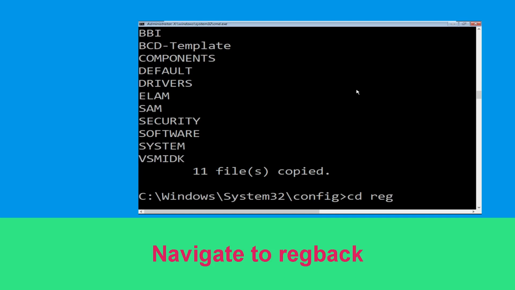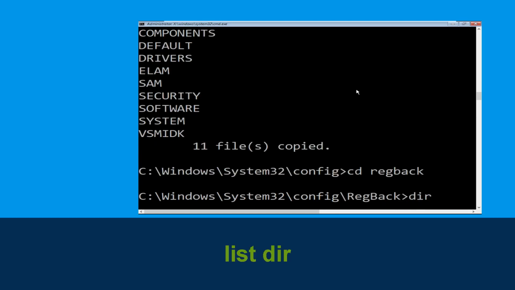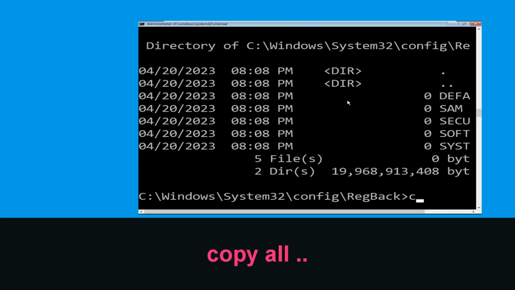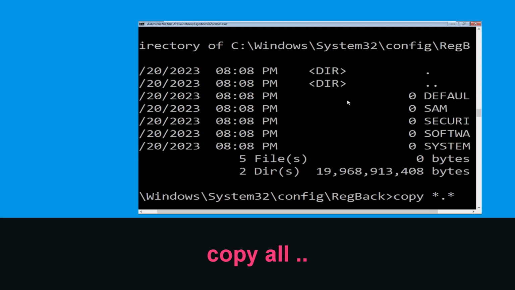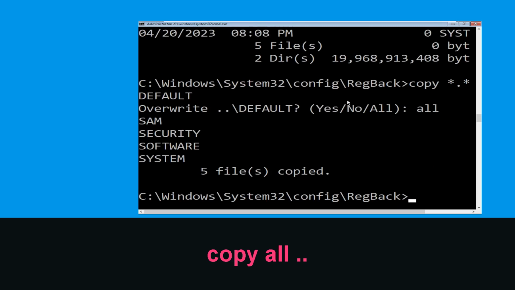Now type cd space regback and simply hit enter. Now type dir and then simply hit enter to execute the command. Type copy space ** space ... and hit enter. Then type all and simply hit enter to execute the command. Let's move to the next command.